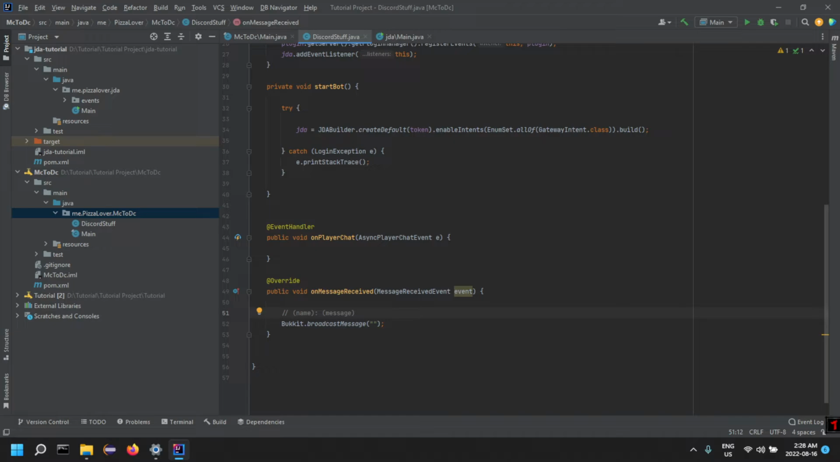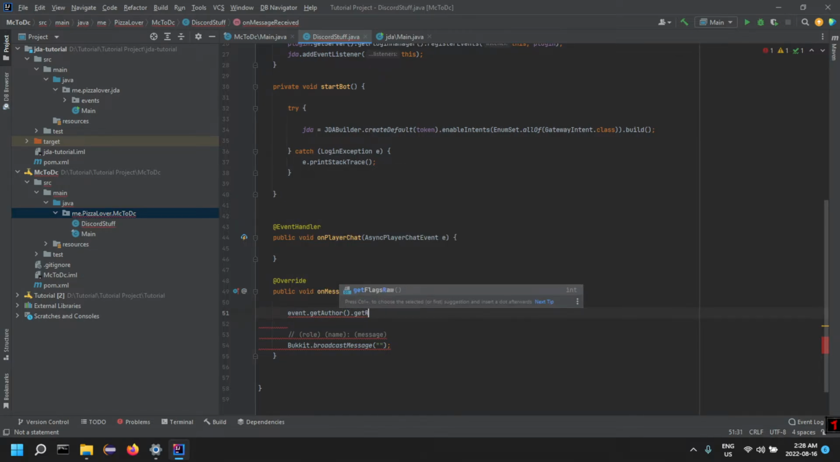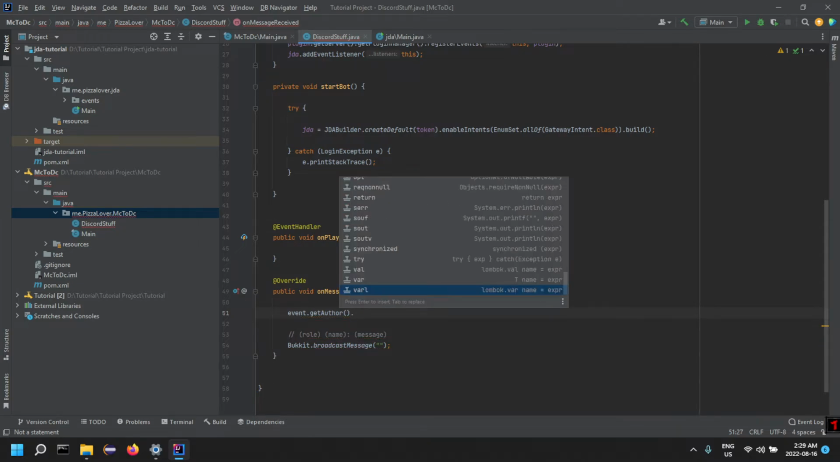Now we could do like a primary role if we really wanted to. That would take a while though. I haven't done this in a while, so I don't fully know how to. All you'd have to do is look for the player role from who sent the message, since you can do event.getAuthor().get, and then there's no roles.